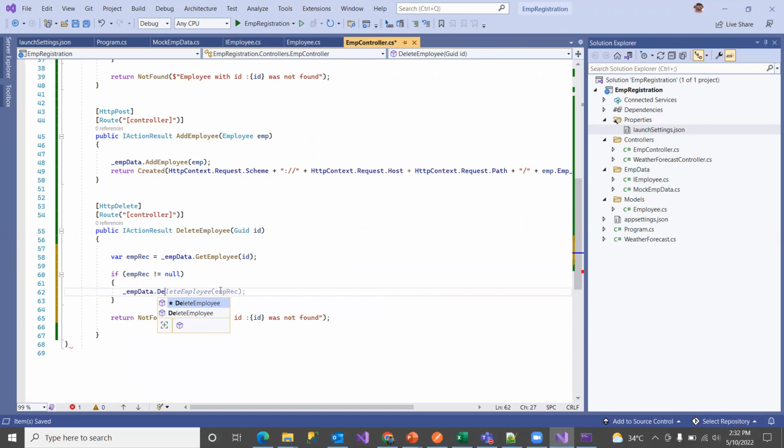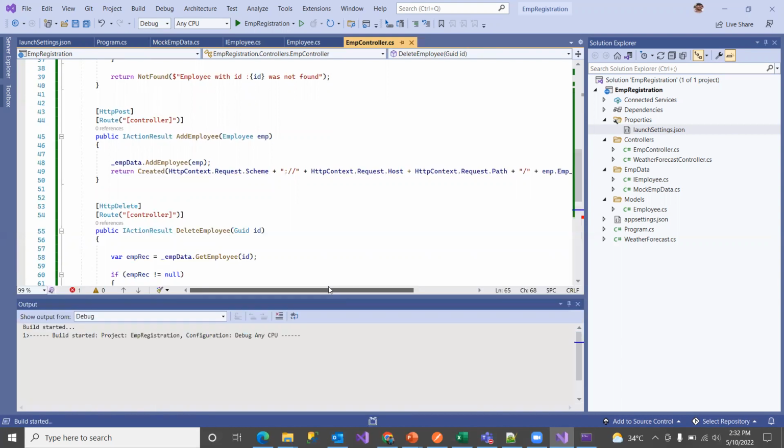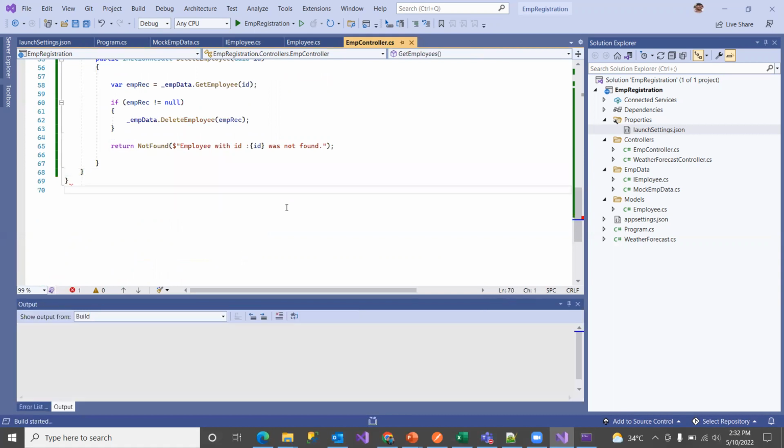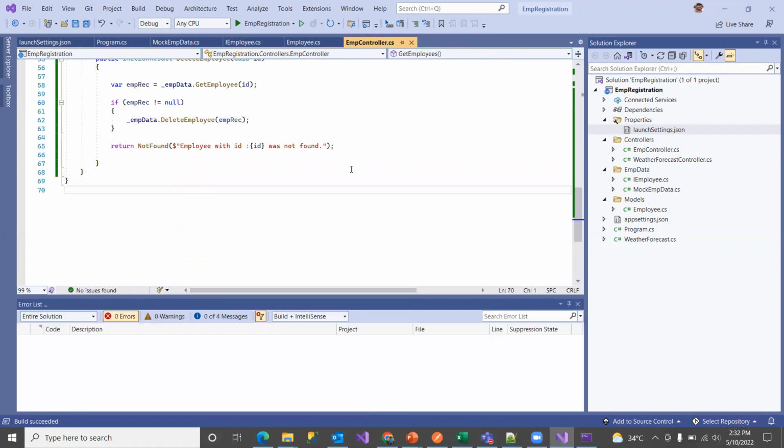Data dot delete employee of PMP record, and if it is null, it still throws this exception. Build this solution. It's expected. I think you need to give one more. Yes. Save and run this.